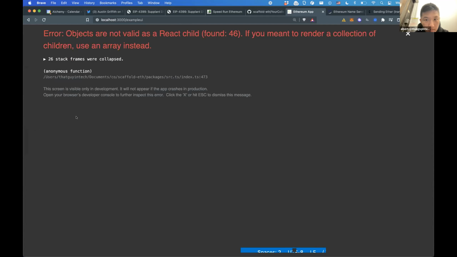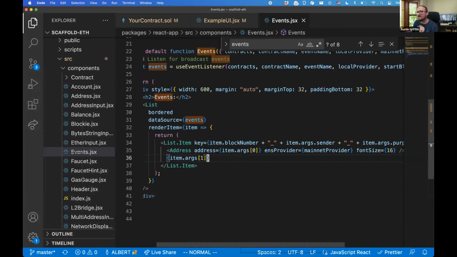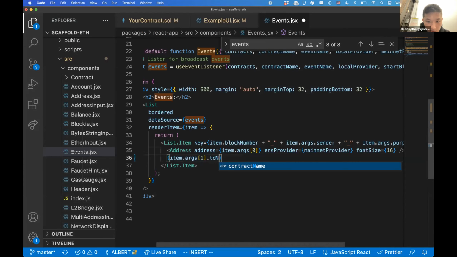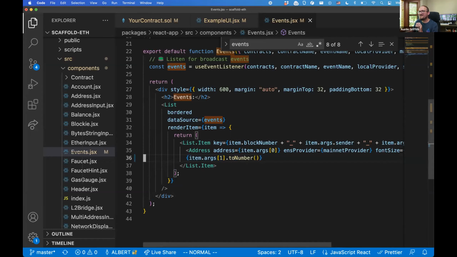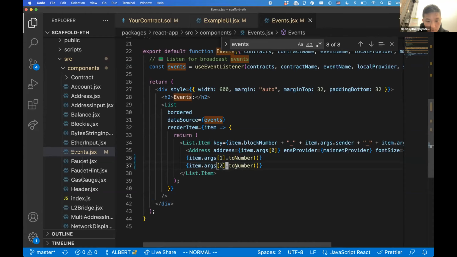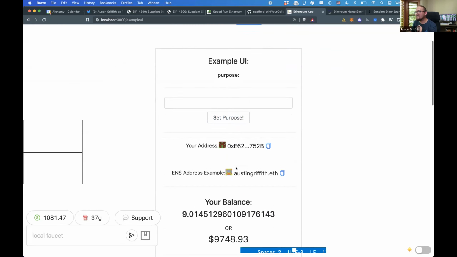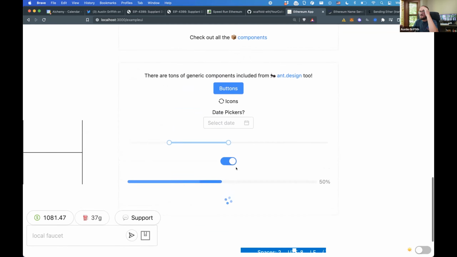Yes, objects. So what we need to do is do a toNumber on that object. So right where your cursor is, just do toNumber. Yep. And let's copy paste that whole line, paste it again, make another line for argument 2. And this will be their payout. So you'll format ether, I think, on that, right? So it'd be ethers.